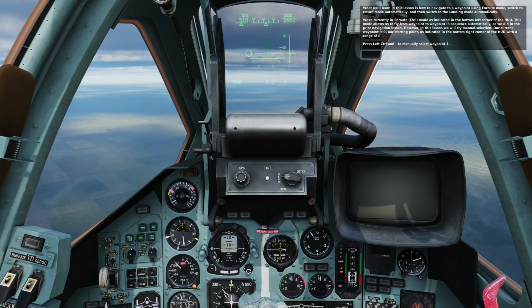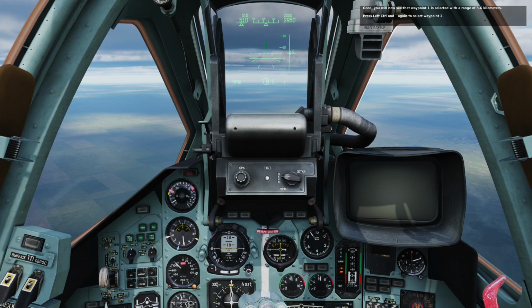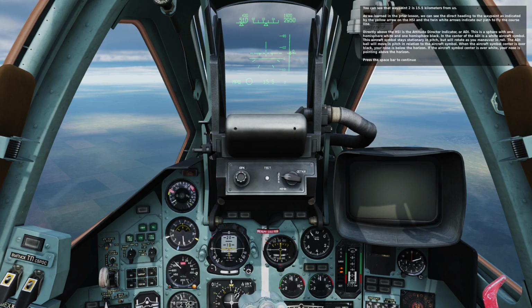Our current waypoint is 0, our starting point, as indicated in the bottom right corner of the HUD, with a range of 0. Press left control and tilde to manually select waypoint 1. Good, you will now see that waypoint 1 is selected with a range of 8.6 kilometers. Press left control and tilde again to select waypoint 2. You can see that waypoint 2 is 15.5 kilometers from us.